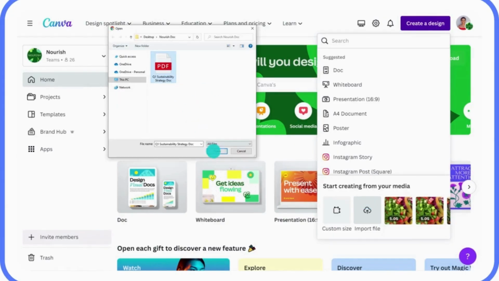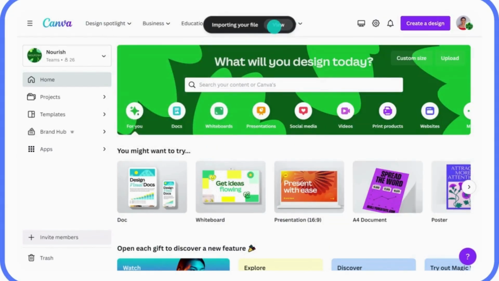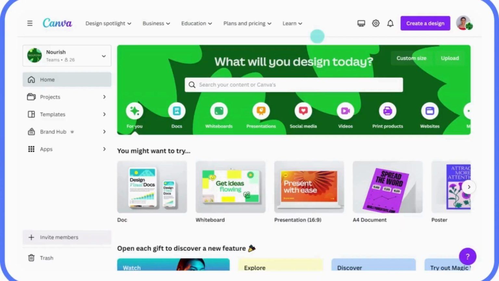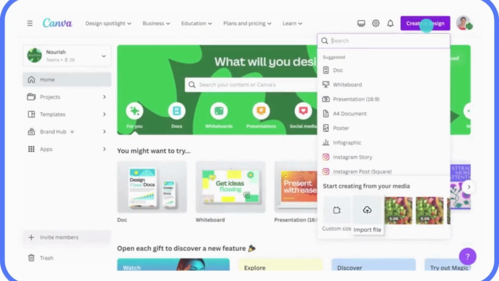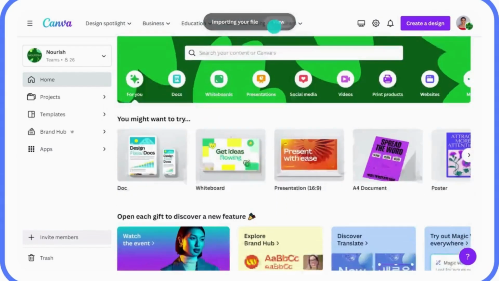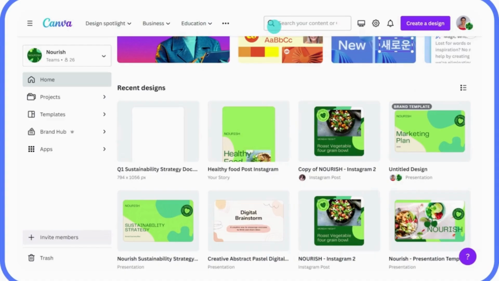So in this video, I'm going to show you both methods for creating Canva forms, from using ready-made templates to generating one using Canva AI. By the end of this tutorial, you'll know exactly which method to use based on your needs. So let's jump right in.